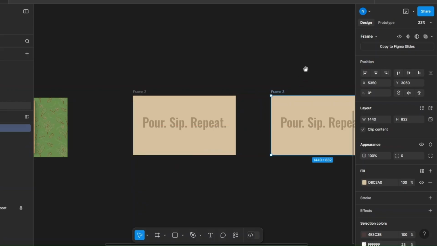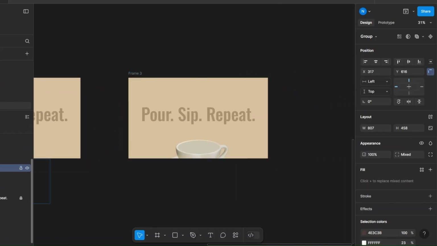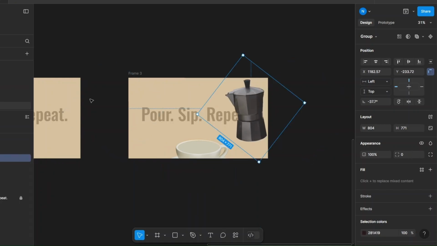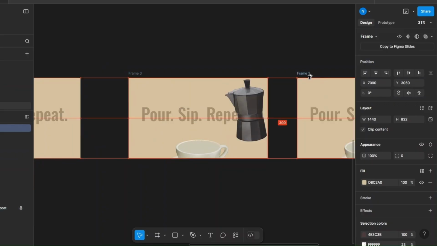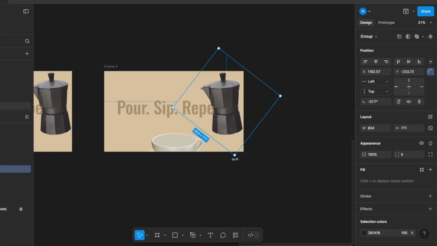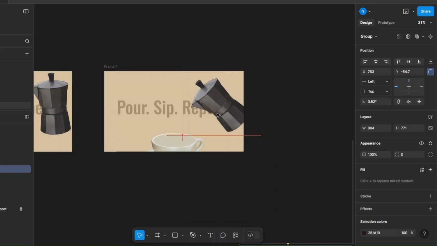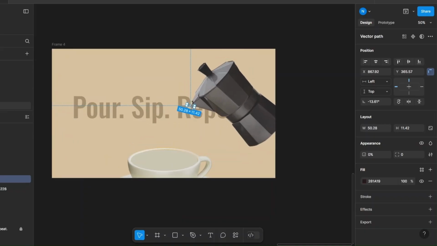Duplicate the frame and move coffee cup and kettle into the frame. Duplicate the frame again. Rotate the kettle. Set the coffee pour opacity to 100 and resize it.